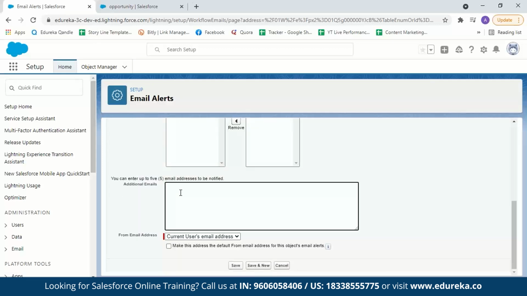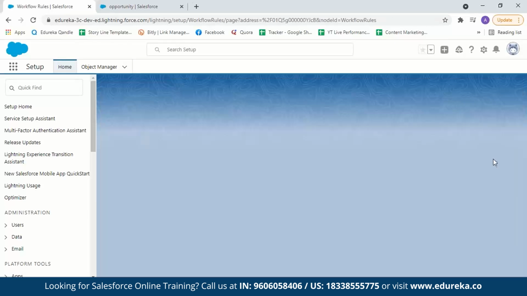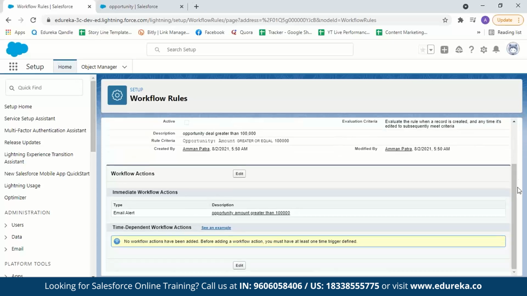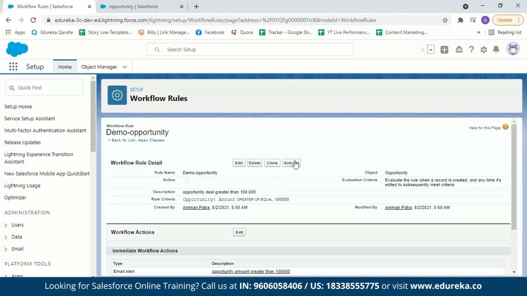Now if you want, you can also add five more additional email IDs over here. Next, here you need to select from whose email ID you want the email to be sent. Now as there is only one, I'll just go with the current user email ID and click on save and then click on done. Now our workflow rule is created. Now all you have to do is activate this. Now my workflow rule is activated.